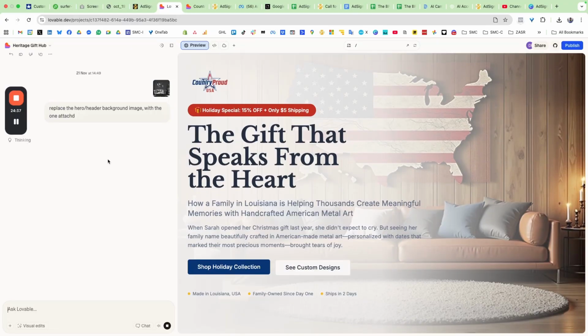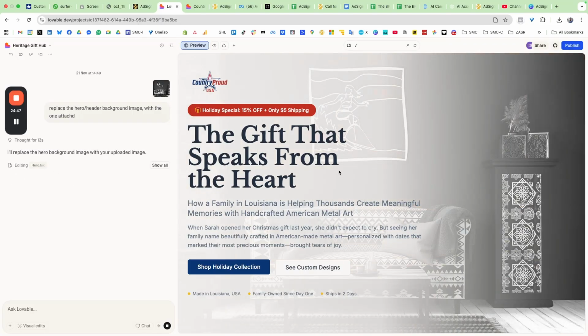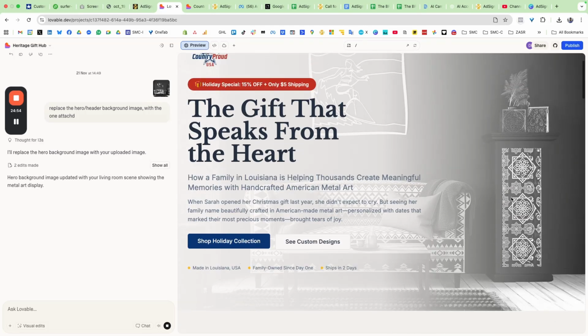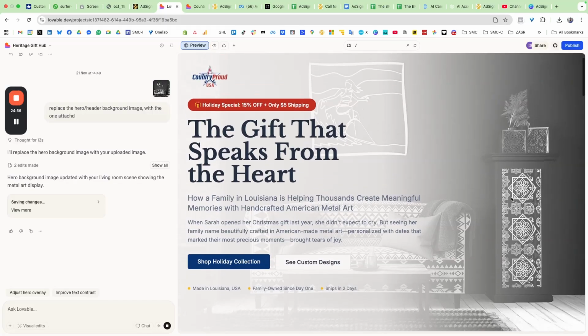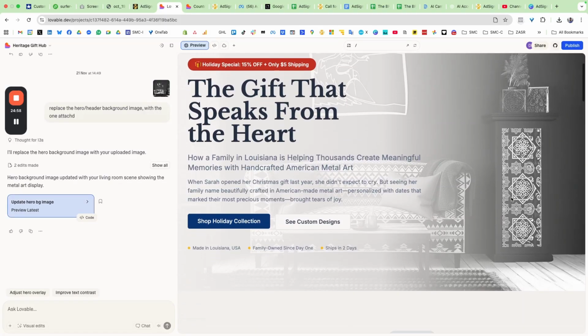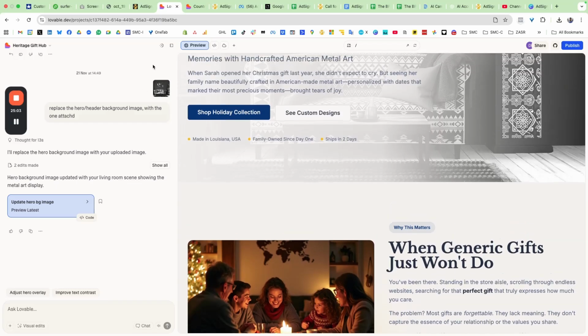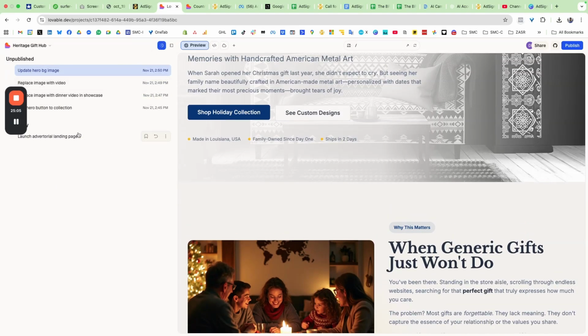At times it is a bit slower with AI, but it just does it for you. So let's just see if it gets this one right straight away. So there you go. The GIF that speaks from the heart, not as visually appealing as the last image, but that's okay because I would always try and defer back to colors that the brand owns. But let's say, for example, we did do that and we didn't like it. You can actually revert that back.